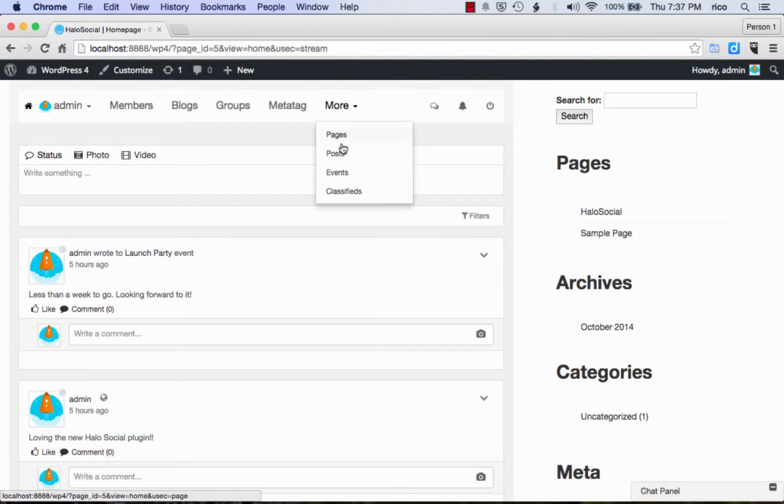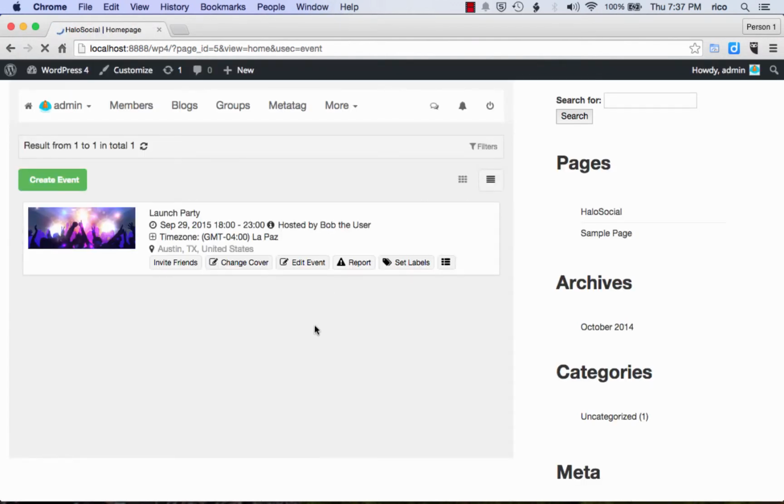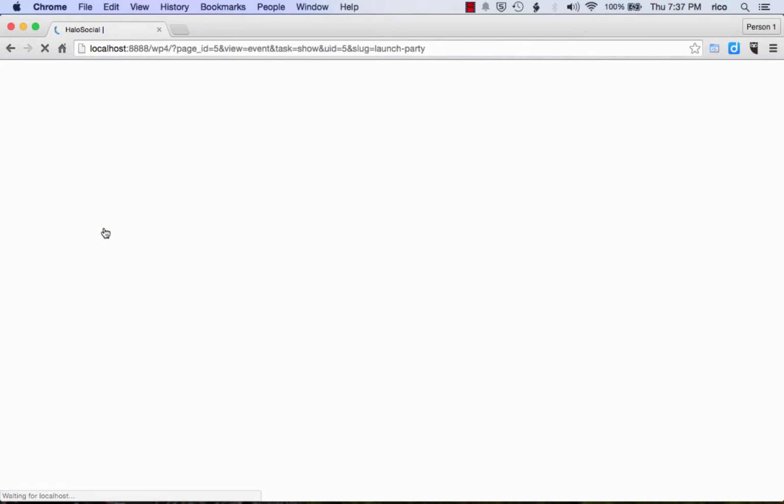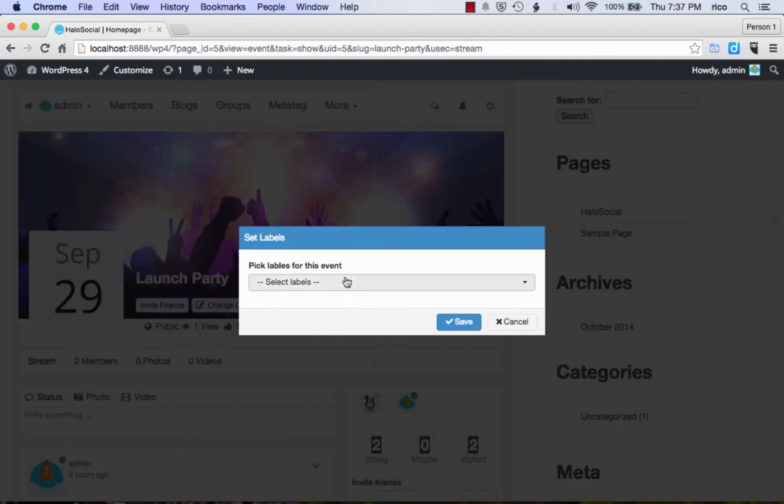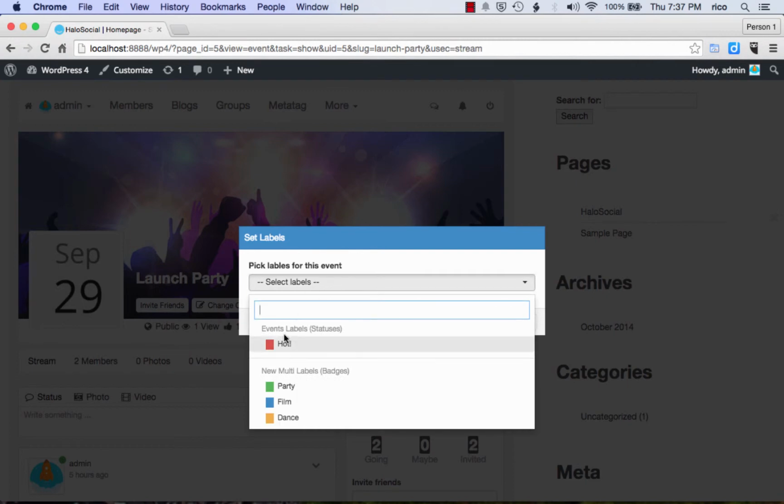On the front end of the website, let's go to the Events page, and we'll see a list of our events. Notice right here in the short view we can actually set labels, but let's go ahead and click on it, and let's set the label from this view. Click the Set Label button, and you'll see now the labels that are available for the events. In this case, our hot label. Let's go ahead and select that.